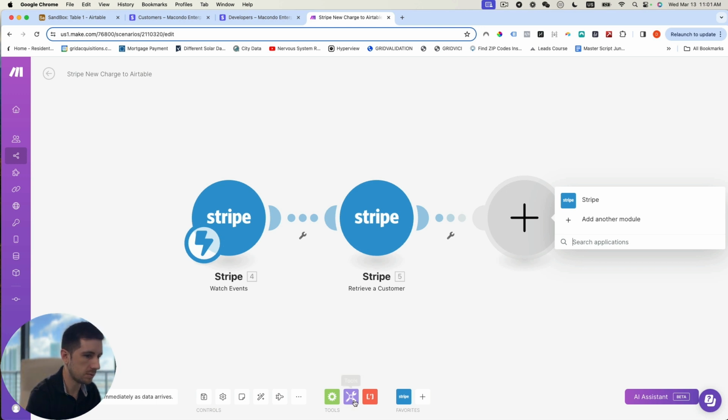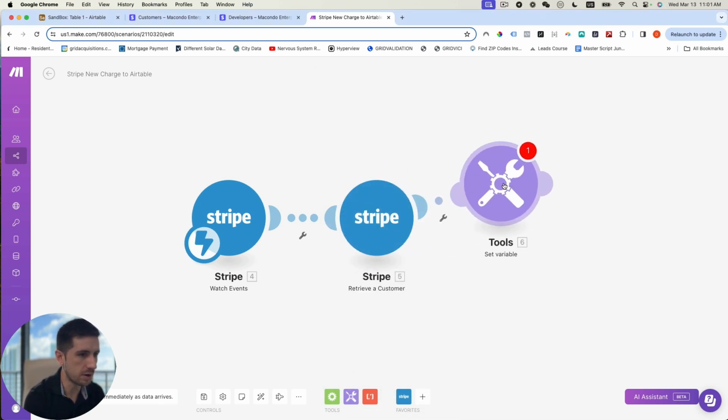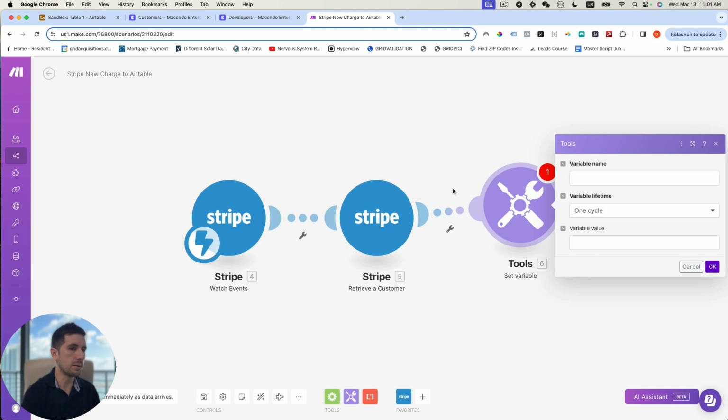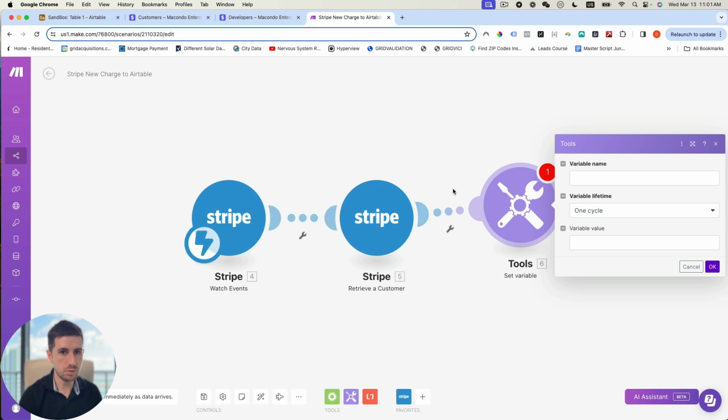Next, we're gonna add another module, and this is gonna be a tool module. So we can just click tools, and what we're gonna do is set a variable. Setting a variable is important because we're trying to make sure that our date matches the date that we have in Airtable. The formatting has to match so that we can keep track of which month is actually being charged.